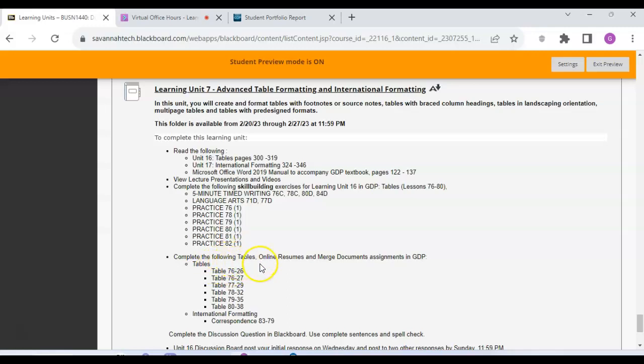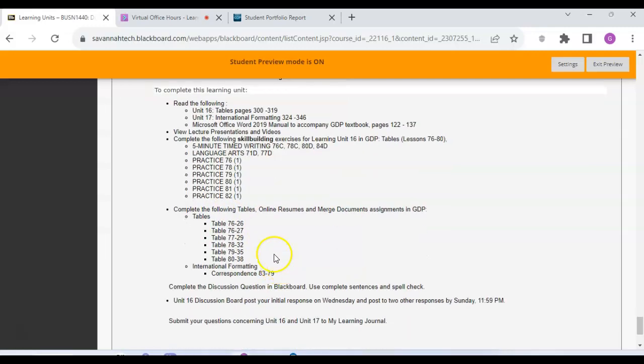Complete the following tables: online resume, merge documents, assignments in GDP. You have tables. These are the documents that you must complete. And remember, they must have 5 errors or less for you to get credit, which I will show you how to correct some of your documents just in case you need more information.